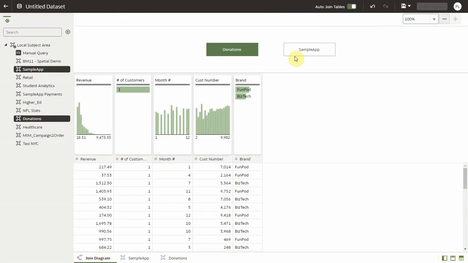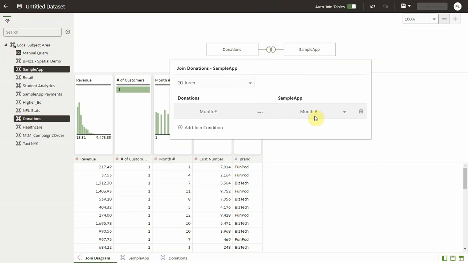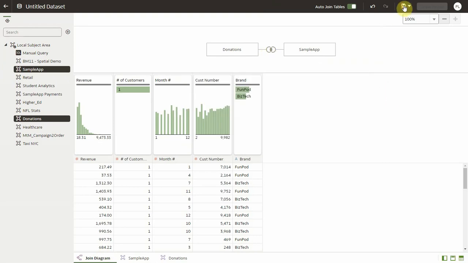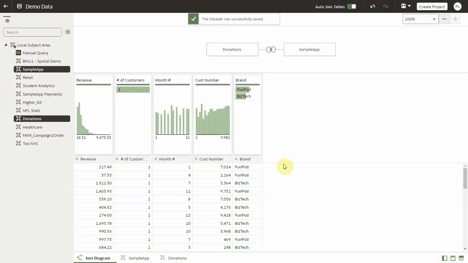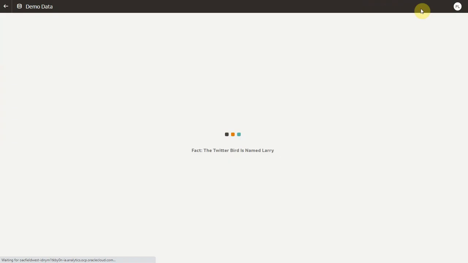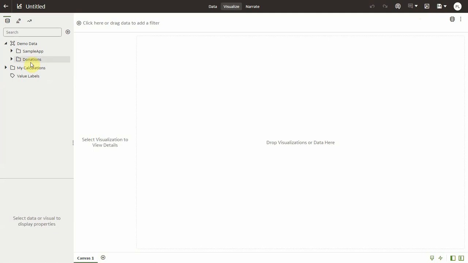And if I drag one on top of the other, the system will figure out the best join. So in this case, month number, which I can influence with inner, left, outer, and so on. And this is joining two local subject areas that are not coming from the same business model in the repository. So they're not joined in the metadata. This join is happening at Oracle Analytics level when I run the query.